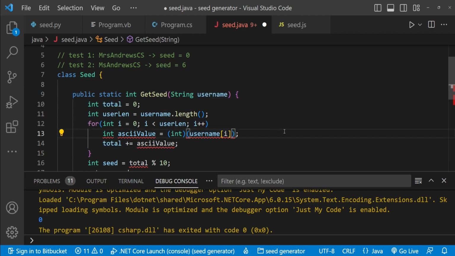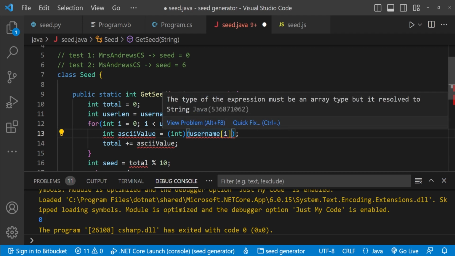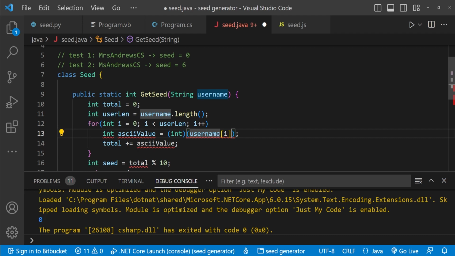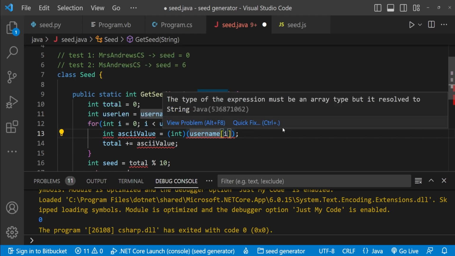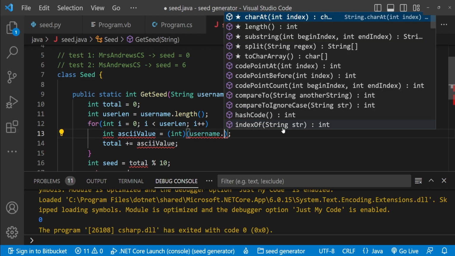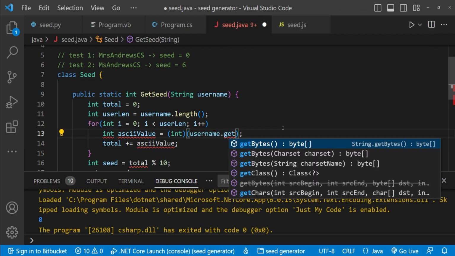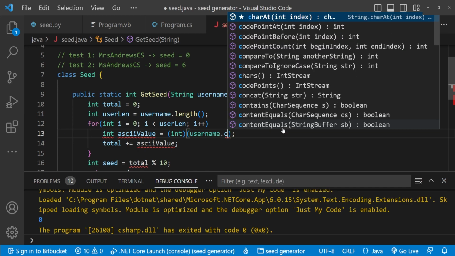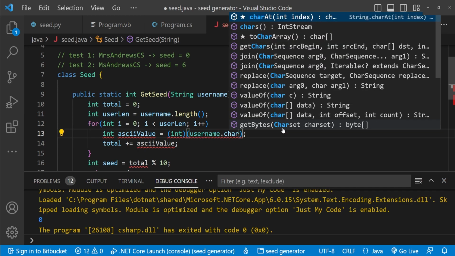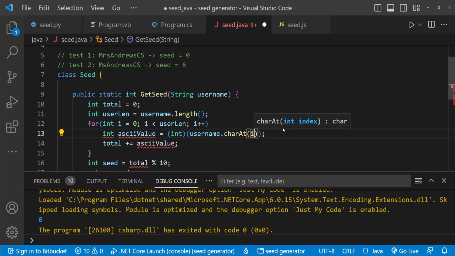And so how can we get around that? Well, we could cast this to a character, or we could say username dot charAt I, and so that will give us the character at index I.